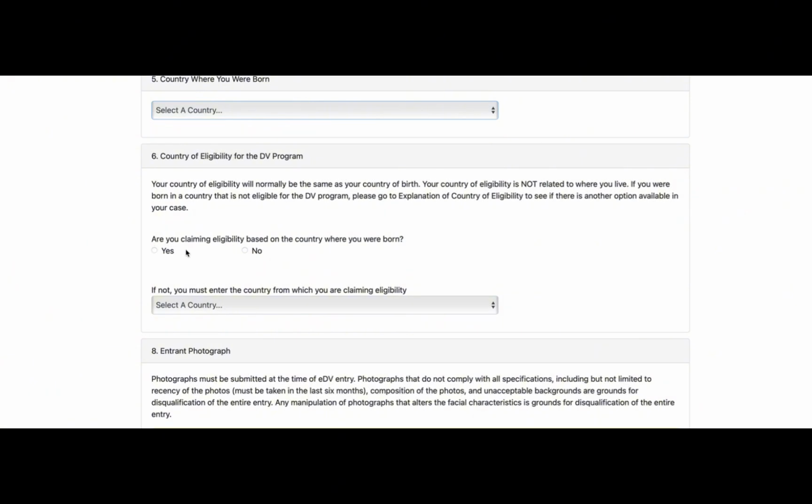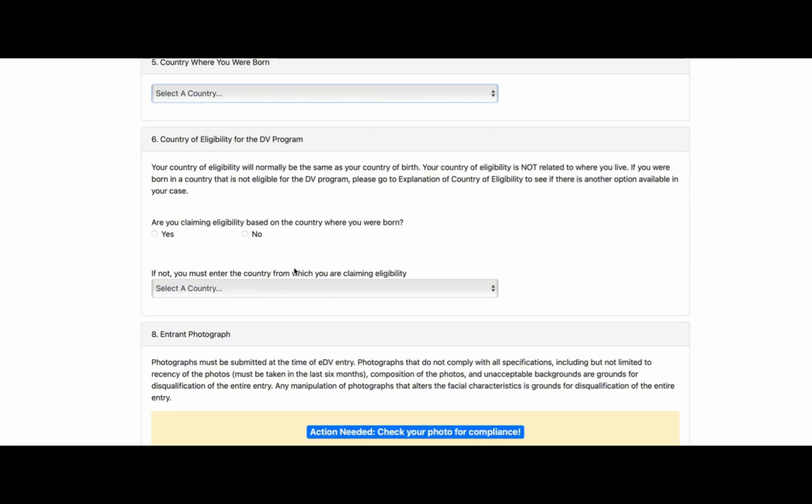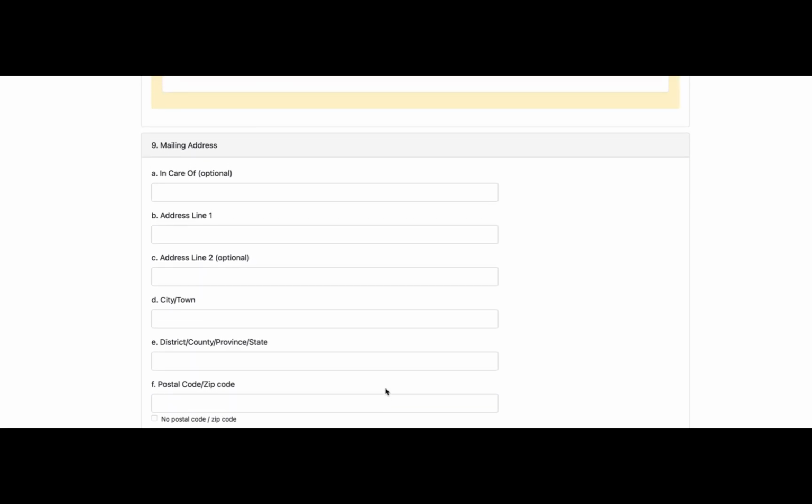But if you are claiming eligibility because you are married to a spouse that is in an eligible country, you also go and check no, and you give the reason, and you go ahead and give your country. So after that, you put in your photo. Just make sure the photo you put is an accurate photo that follows all the requirements for the photos.